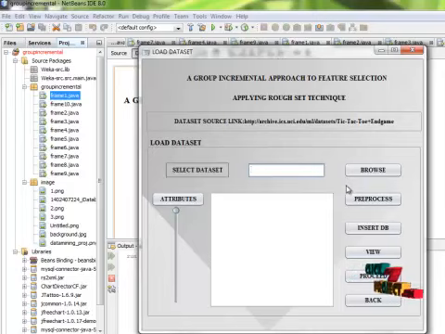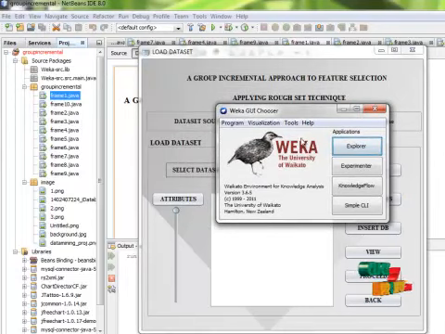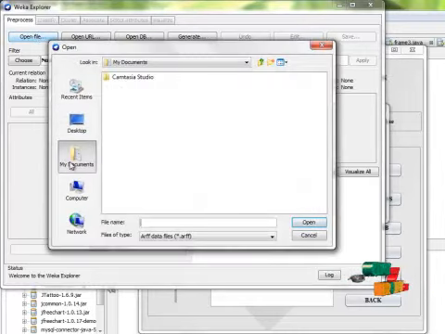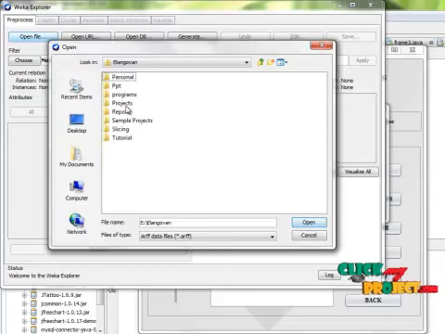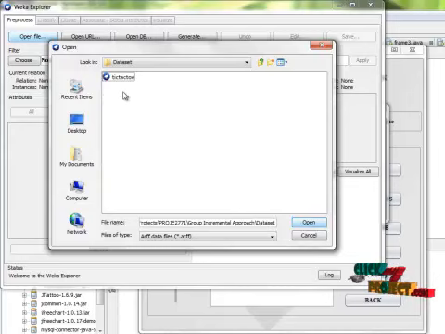First, we have to pre-process the dataset which we are going to use. For pre-processing, I am using the Weka tool. This is the home page of the Weka tool. Click on Explorer and open the dataset which we have to use in this project. Tic-tac-toe. This is the dataset I am going to use.